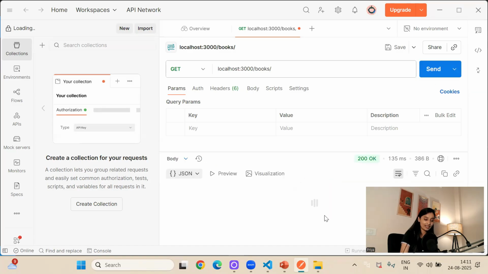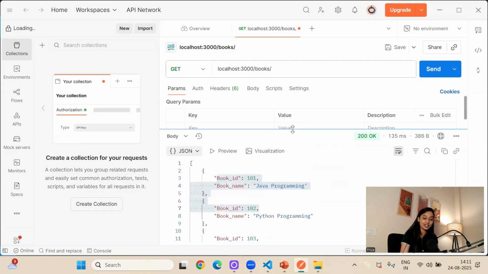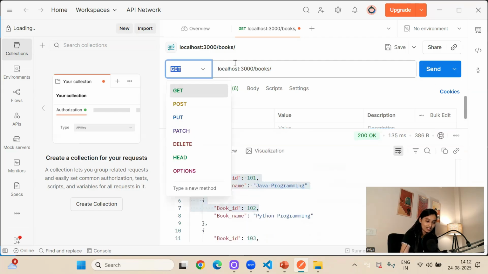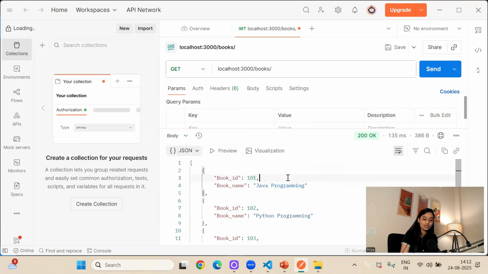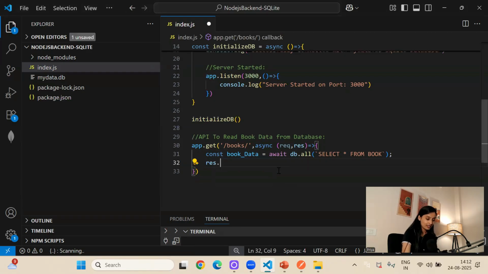Okay, it is sending the request. Now status code is 200, means okay, everything is okay, and you got the book data which is present in the book table. That's all, guys. So our get book API is ready now. This is called a get request, to read the data from the database. Okay, so here you can send the JSON response also. For example, like this. Instead of writing like this, we can write response dot.